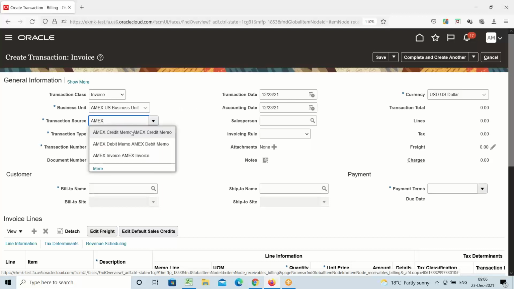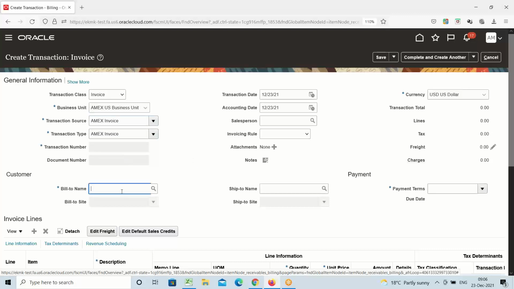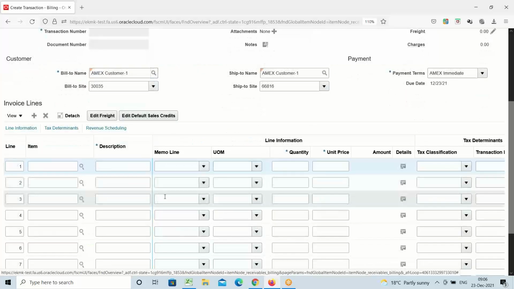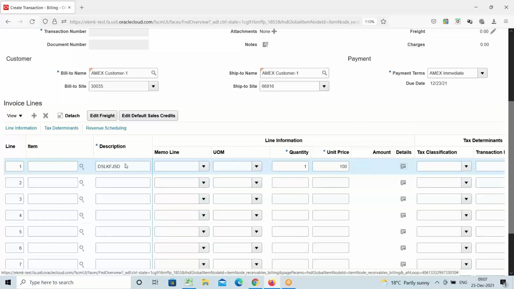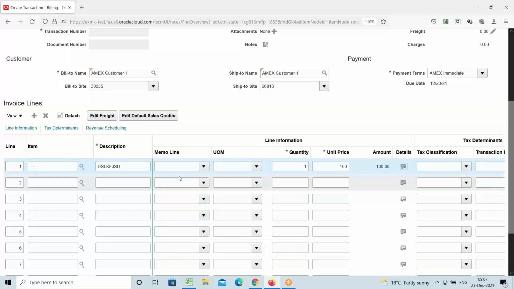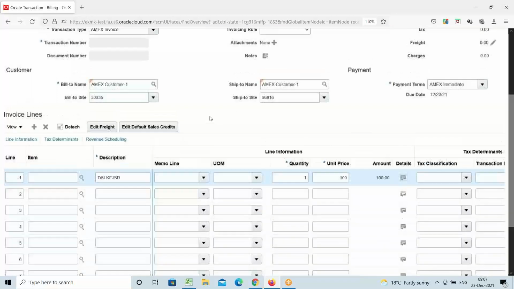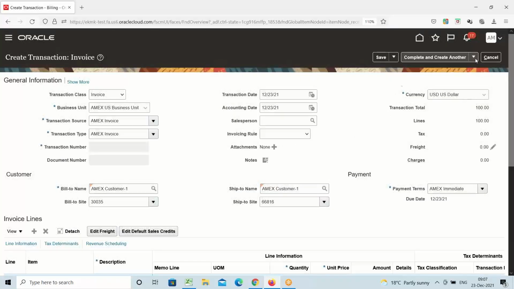So if you don't want to include item or service, if you want to include anything, directly you can write some text over. Okay. So you don't want to enter item, you don't want to specify anything, just here you can write anything. Then you can enter the transaction. No item, no memo line. You can provide description. This is how you can proceed.